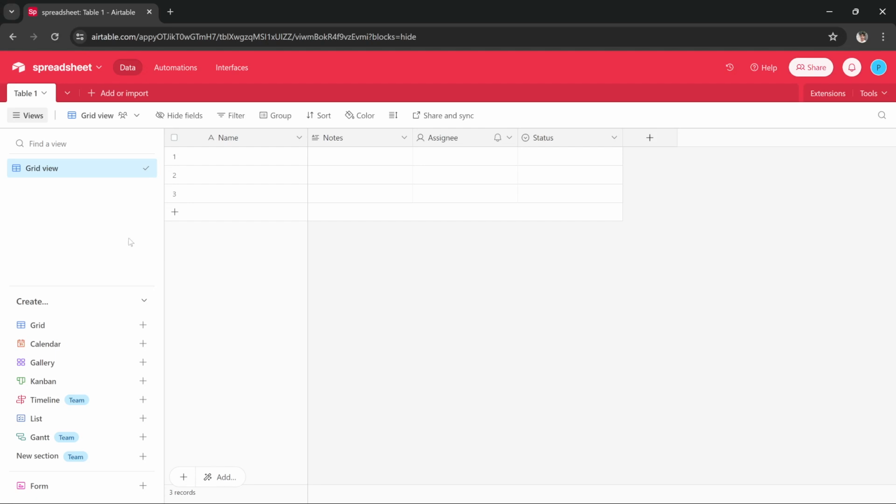columns and more rows. So let's say that in a spreadsheet you're managing your clients' names, their notes, their assignee, their status, their email, their phone number and their address. So what we're missing in Airtable is, one, the email, and second, their phone number and their address columns.